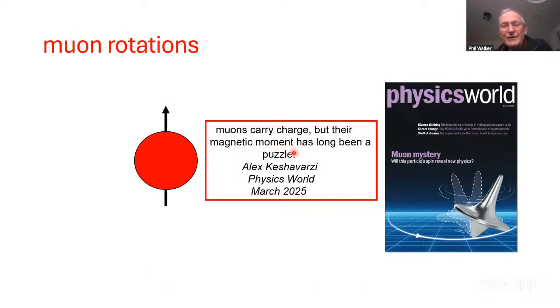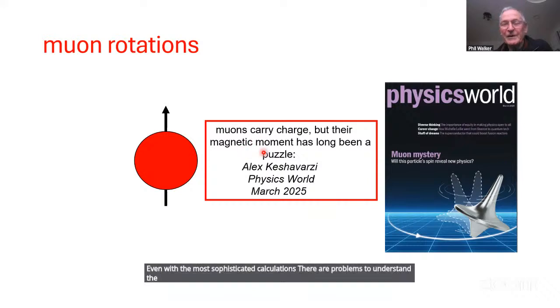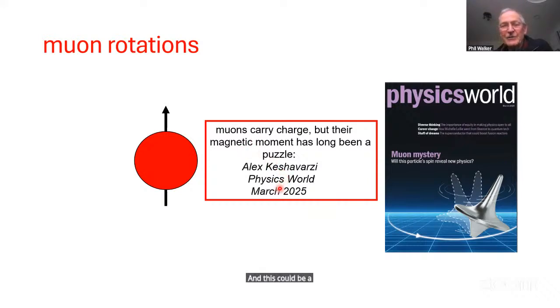Even with the most sophisticated calculations, there are problems in understanding the magnetic moment of the muon. And this could be a gateway to physics beyond the standard model. This gets a bit too complicated for me, but this is a very readable article in Physics World.